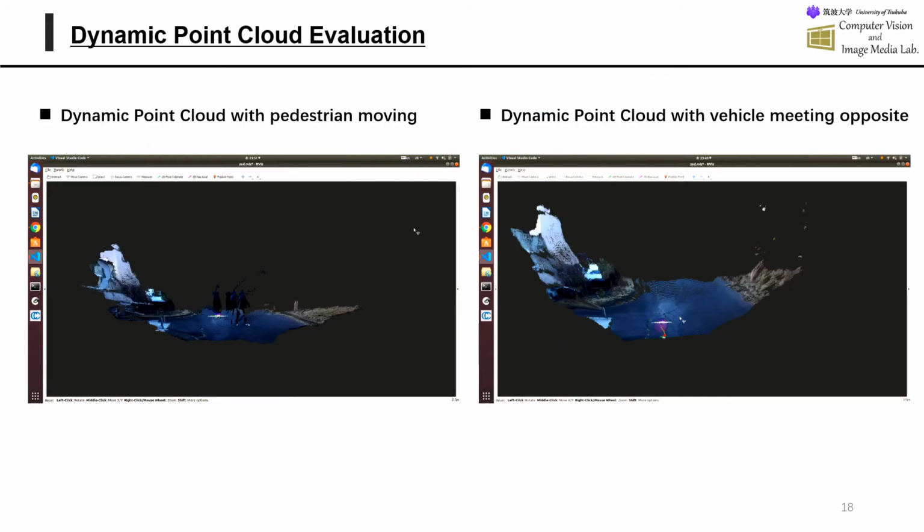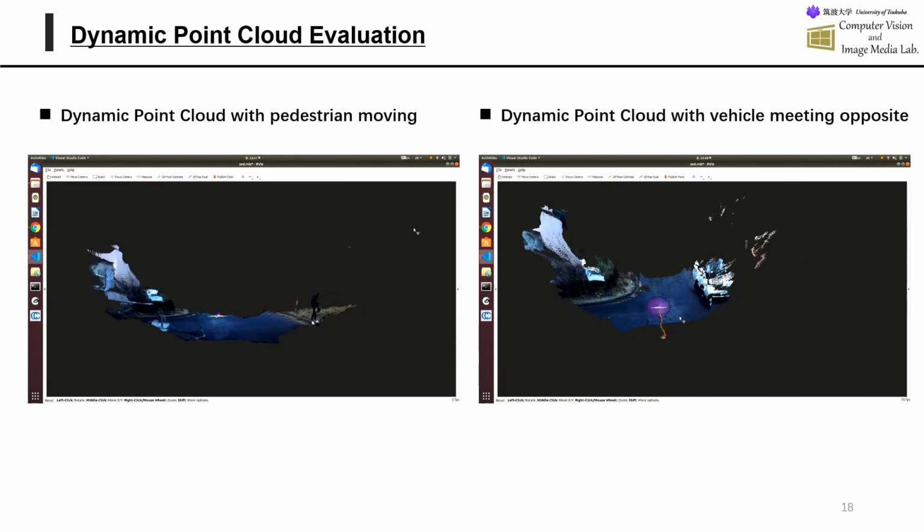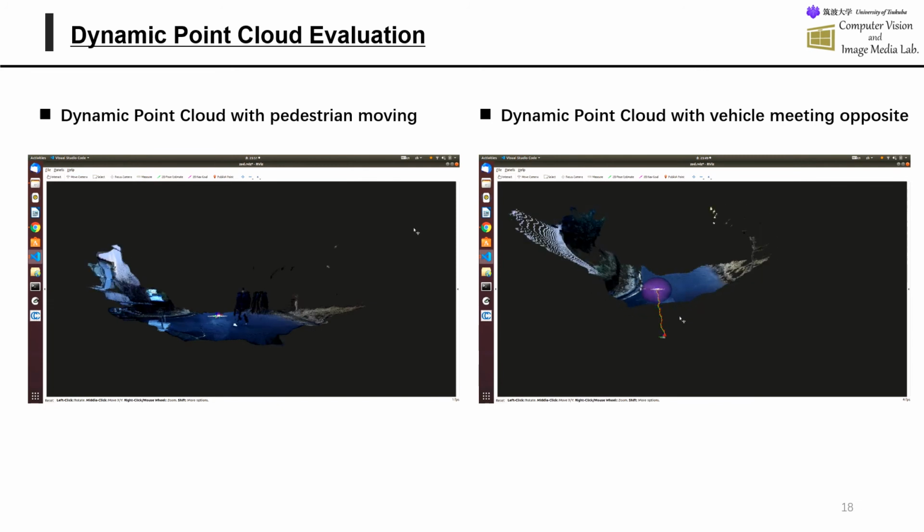This is a visualization of the dynamic point cloud. As we can see, these point clouds are performing in real time. They show the performance in scenario 2 and scenario 3. However, the visible range is limited.